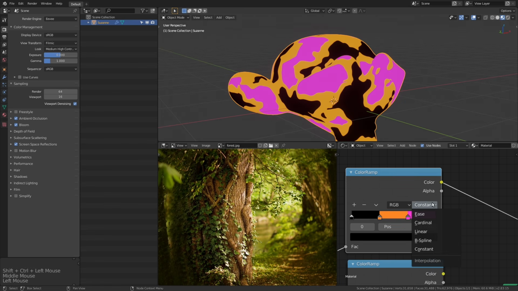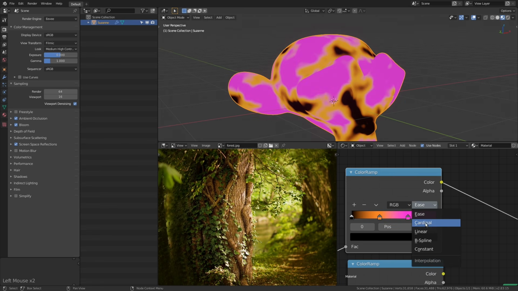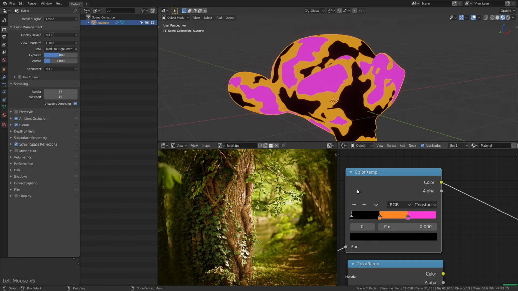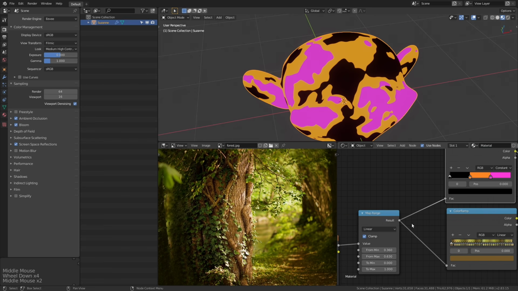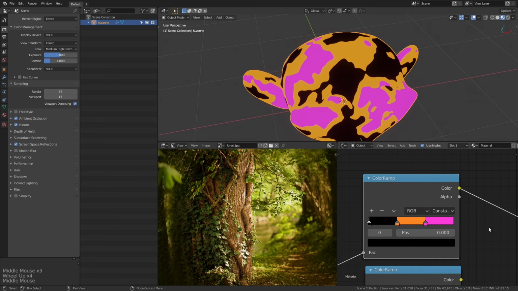And that's one last thing to talk about as well. We've got easing options in here that we can choose. Generally, linear as the default is the one that I use the most. Constant is very useful as well, just for hard edges. So you can get sort of a stepping effect like we had in the map range, but you can do it in the color ramp as well.